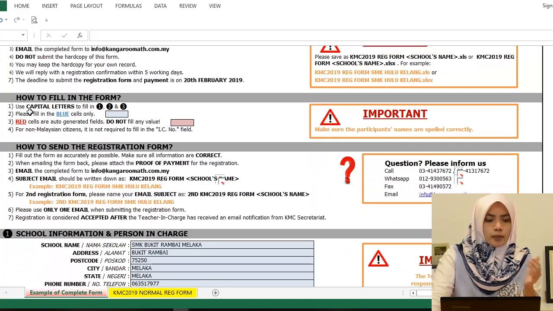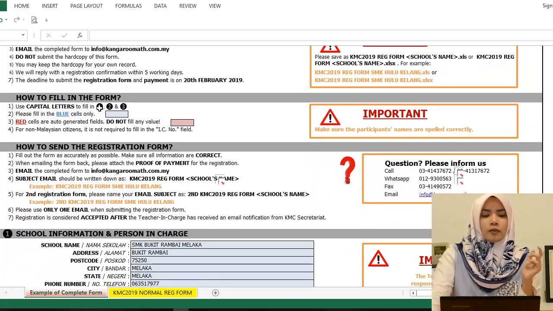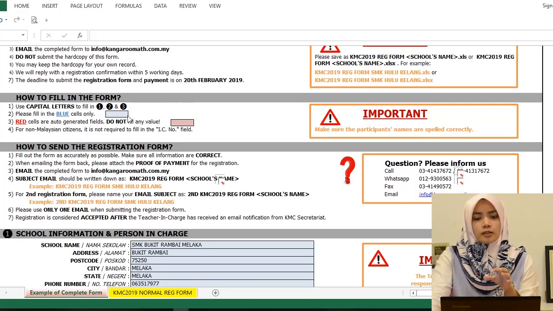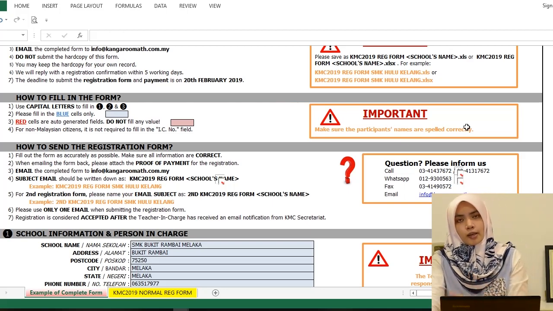So use capital letters to fill in 1, 2, and 3. Fill in only the blue cells and not the red cells. The red cells are auto-generated. Make sure that the participants' names are spelled correctly and accurately.